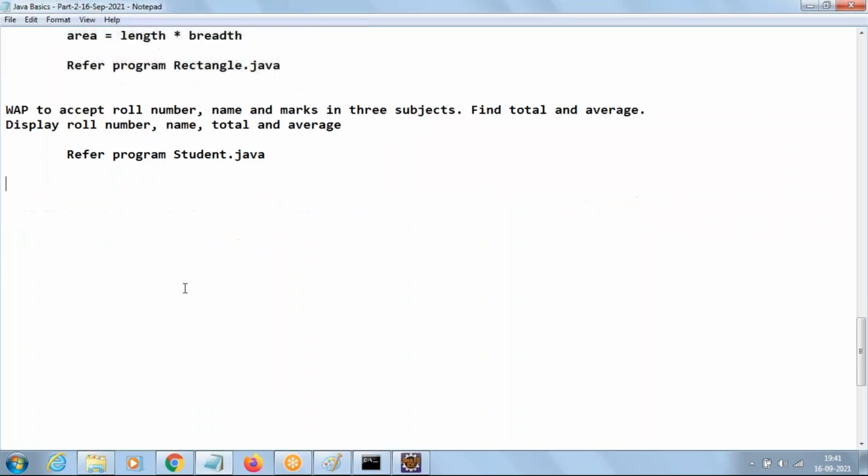Now, let me give you the assignment for today. Assignment 1. Write a program to find the area of a circle. In order to find the area of a circle, what input do we require? Radius. And what is the formula for area? Pi r square, pi into radius into radius.